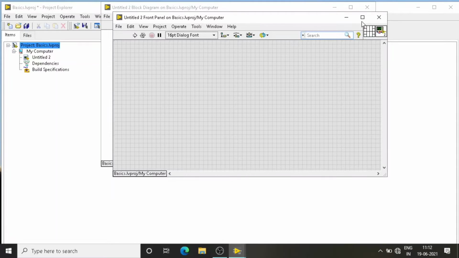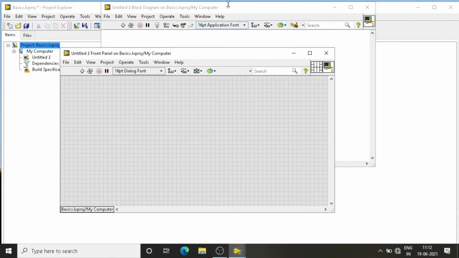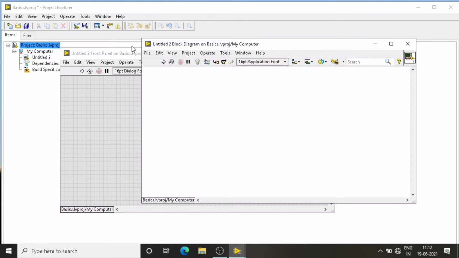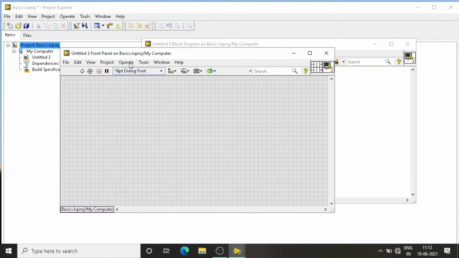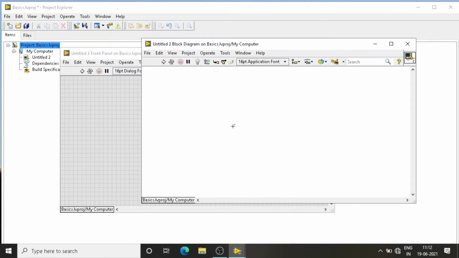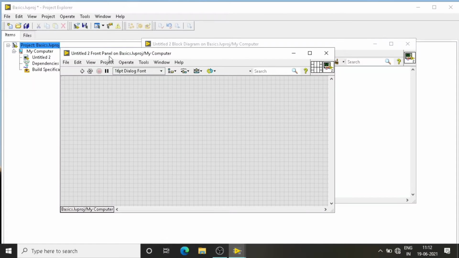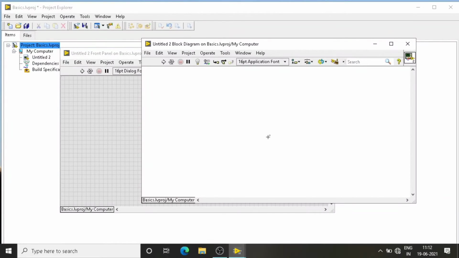Now the program window is open, and there are two program windows. One is the front panel, which has a grid, and the plain one is the block diagram. What is the front panel? The front panel is a user interface panel. It is called the front end. And what is the block diagram? The block diagram is the programmer end window where you will program, and that will be saved on the block diagram only. It is the back end.